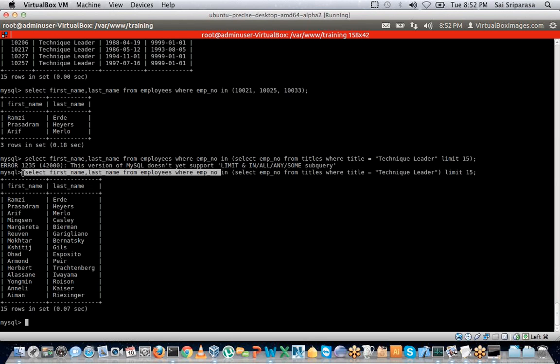And I'm pretty sure that in SQL Server and Postgres, the limit functionality would work in subselects. But I'll double check it probably tonight or tomorrow, and I'll let you all know. So those are the subselects. Are there any questions? Do you all have any questions with the subselects?